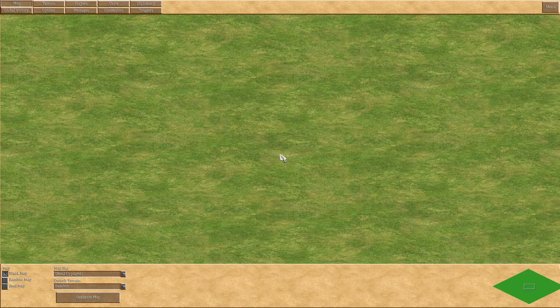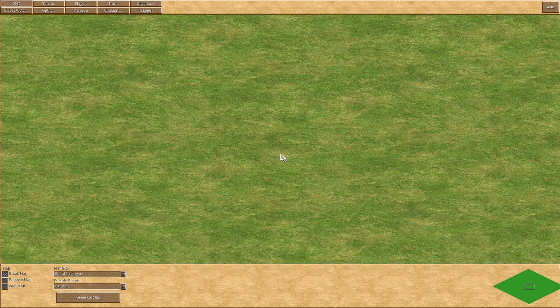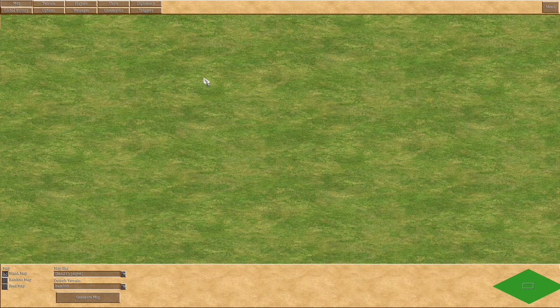First click map editor, then create custom scenario. So I'll back out to show you that. Map editor, create scenario, blank map.